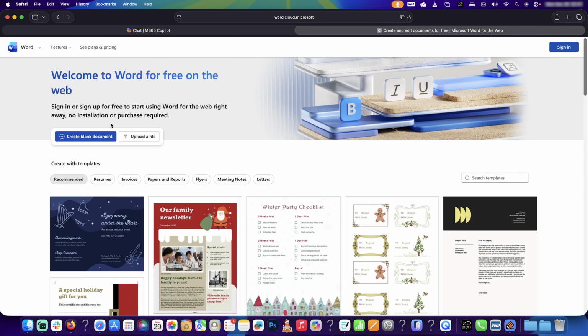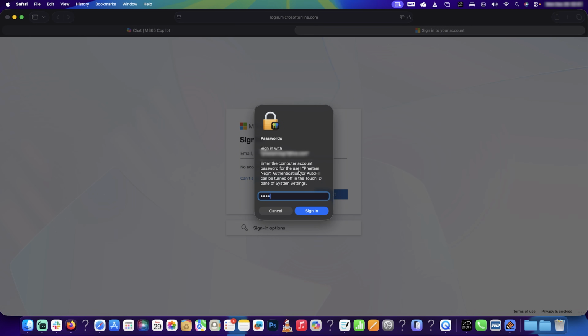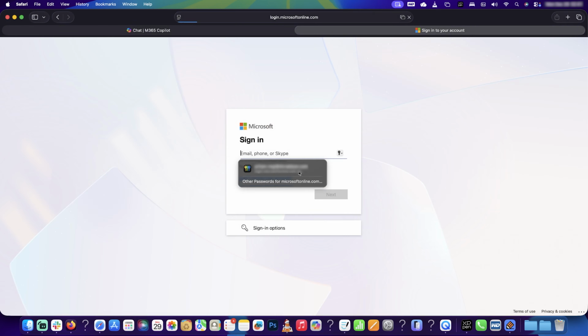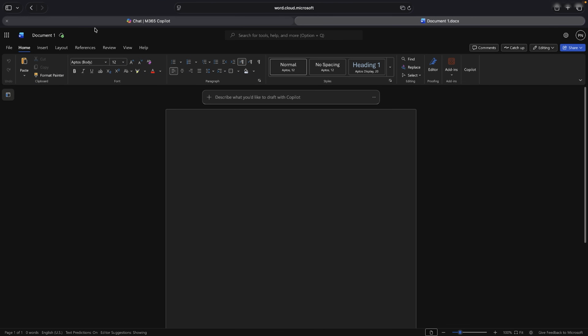Now here, let's say I would like to create a blank document. I can simply click here, and again I need to use my same credentials. So I'm going to quickly input those. And once I sign in here, you can see the complete Microsoft Word gets loaded. Now you can work on it, rename your document or save it, whatever you want to do, you can do that.